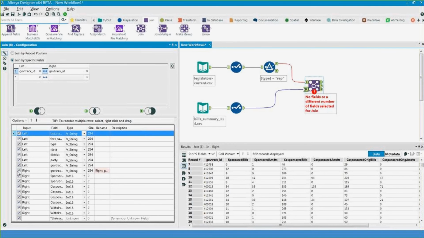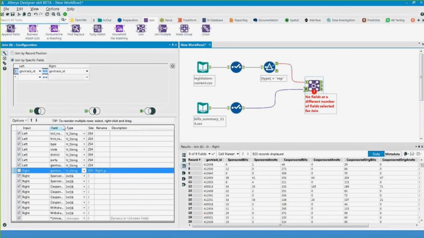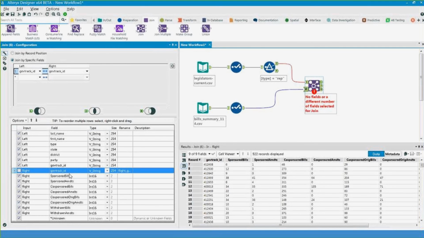So I'm going to deselect right because I know I've got 2 govtrack IDs and I don't want it to appear twice. The default behavior in Alteryx is to rename one of them in the joins if they have the exact same field name. So you'll see that some of them automatically rename with the prefix right if they are duplicated across both data sets.